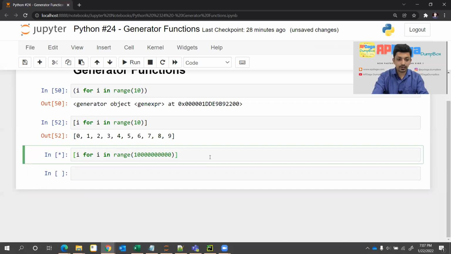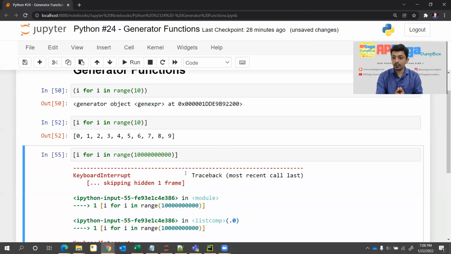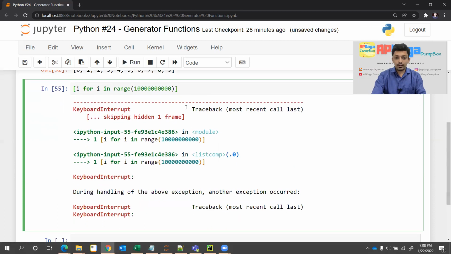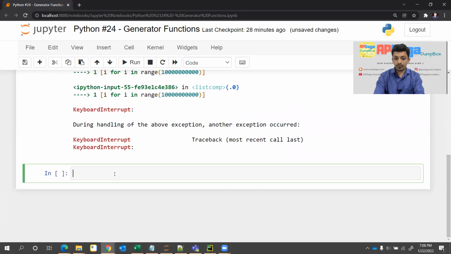Before my system gets stuck, I'll interrupt this to save time. Otherwise my system might hang, because it will use all the memory in my RAM, as it is trying to generate so many numbers: 0, 1, 2, 3 till this one. If it runs out of memory, it will hang my system. From the example you got to know that if I try to run this command, it will take a long time.